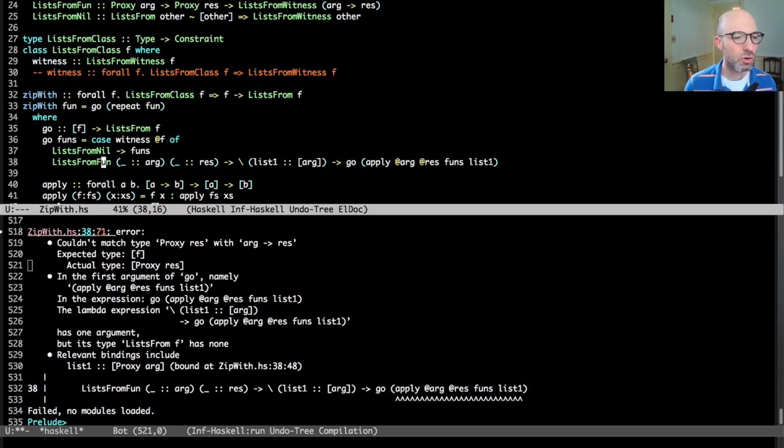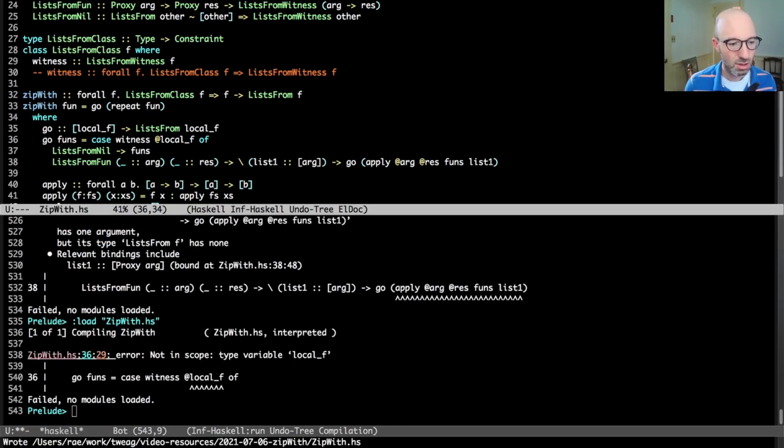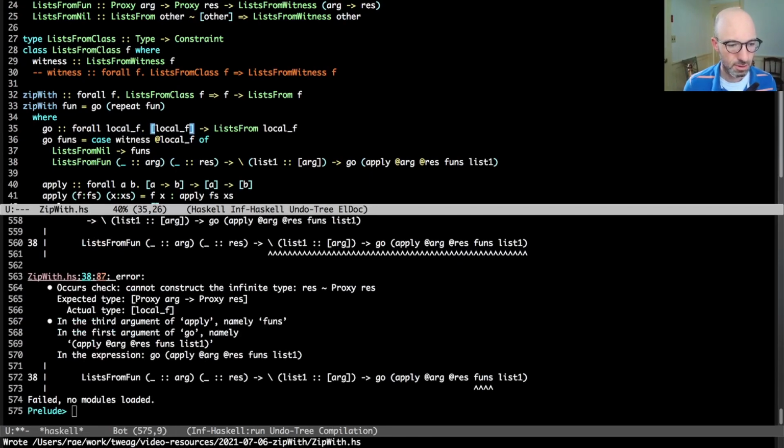I was right. I muttered earlier, it looks like it's not doing polymorphic recursion. What did I mean? I mean that this f is fixed to be this f out here. But of course, recursive calls to go don't use that f. It uses another f. So I'm just going to call this local f. Right? Because this is going to change at every recurrence. So now, not in scope. Well, okay, no, I suppose it's not. So let's bring it into scope.